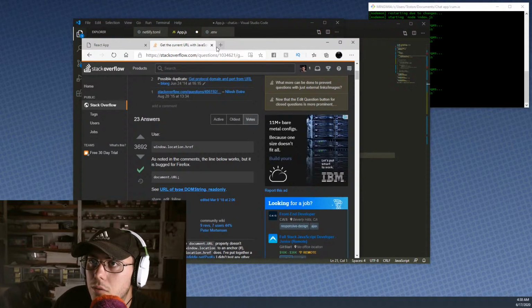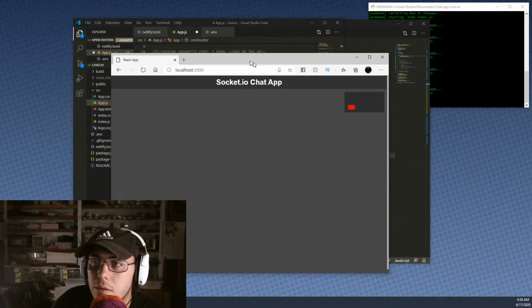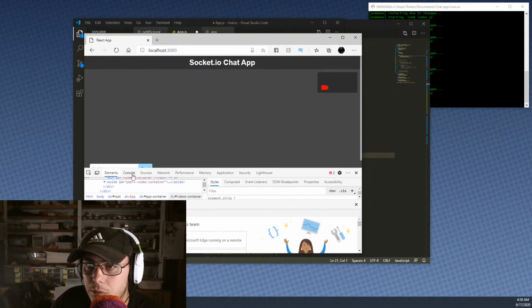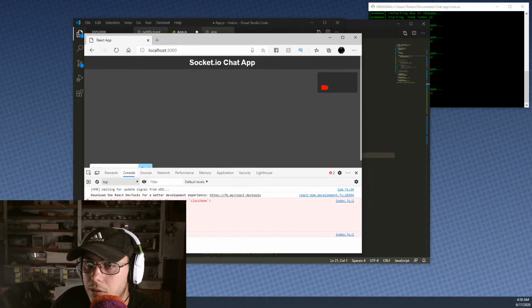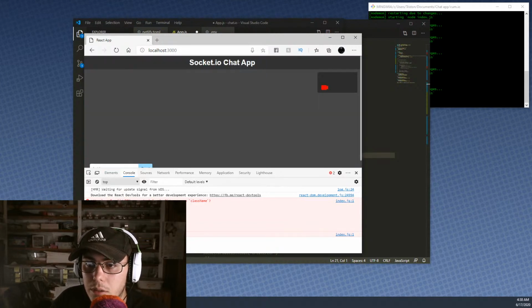Window.location.href, document.url. Let's try that. See what happens. Let's see, inspect. Boom. I just want to see real quick what it looks like. Document.url. It's localhost 3000. Document.location.